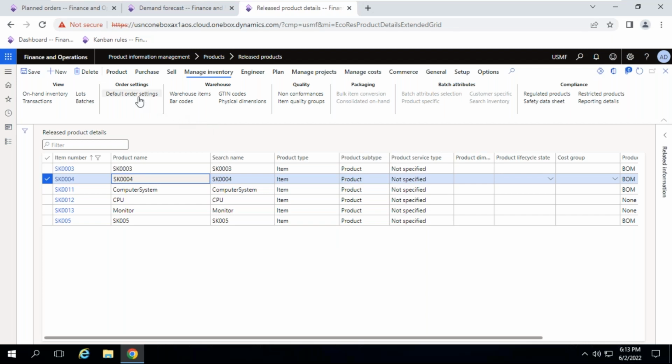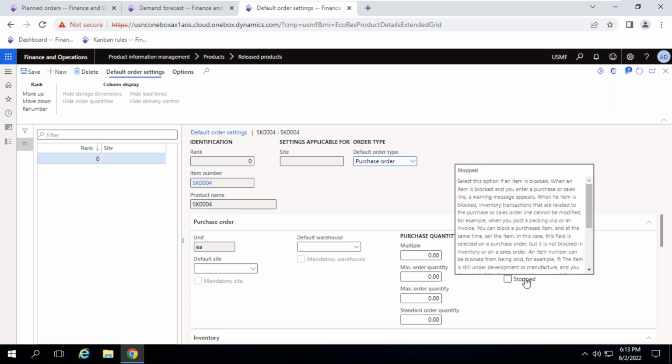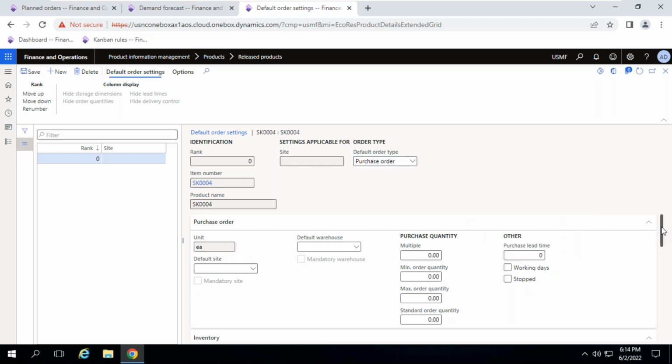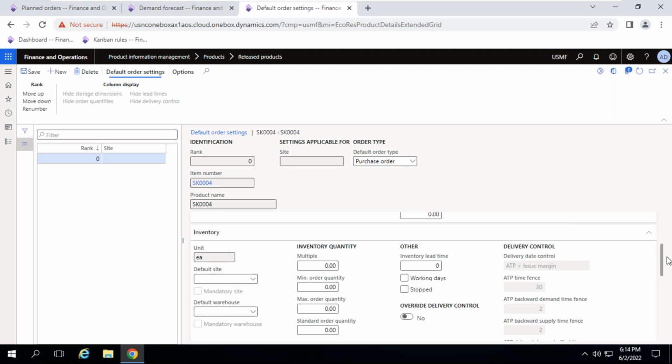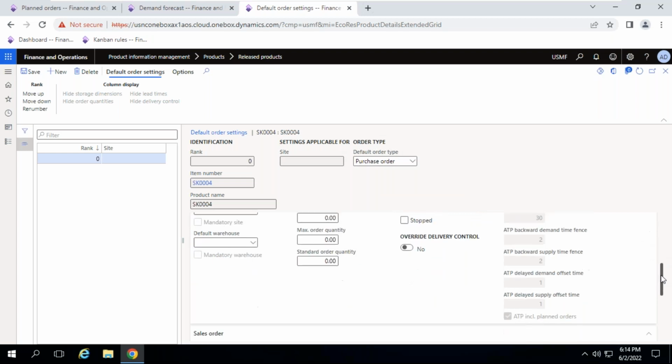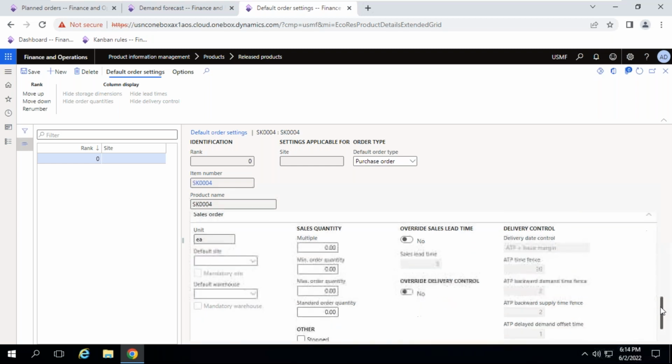So we can stop this one by clicking the stop checkbox. For purchase orders, we can enable this checkbox so that the system will not allow you to purchase the material. Whenever you create a purchase order, it will throw an error message. For internal transfers, inventory adjustment journals or transfer orders, if you want to stop, you can use inventory stop. For sales orders, we have a stop checkbox here.